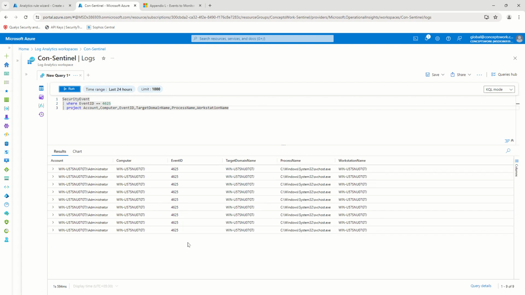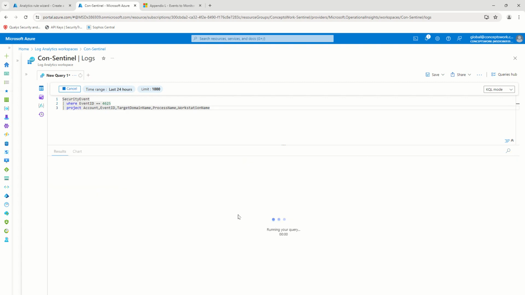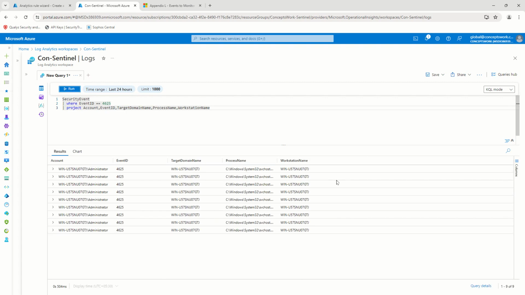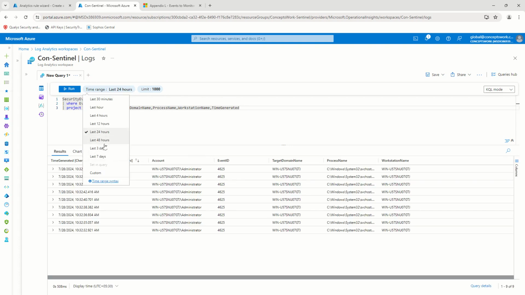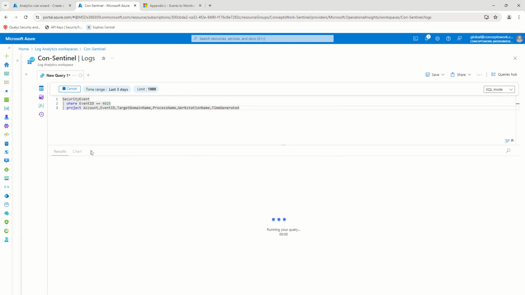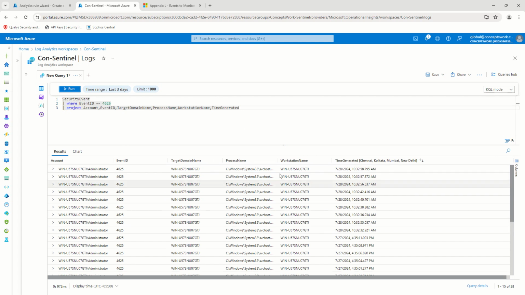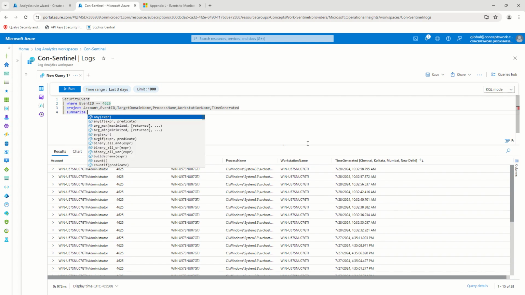So this is the result that I'm getting, and I can see that there are two different sections showing the same information. So let's just remove computer. Okay, so now I can see all the data. Now I'm not getting time generated, so let's add time generated as well, and let's query slightly older data as well. So now you can see I'm getting this data.